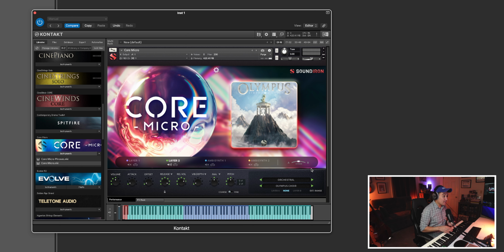So let's try out some others in this orchestral category. We have Olympus Choir. And then something that I actually saw Craig Peters do in his walkthrough video is if you increase that attack a little bit, it's gonna give the choir a little bit more realism. That way it's not so abrupt when you press the keys.